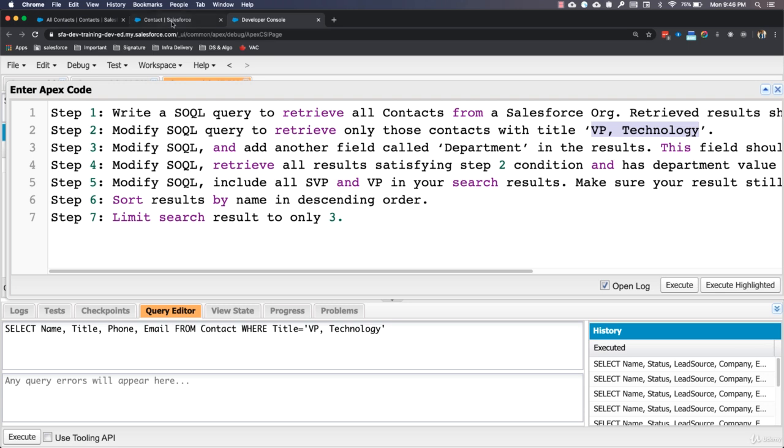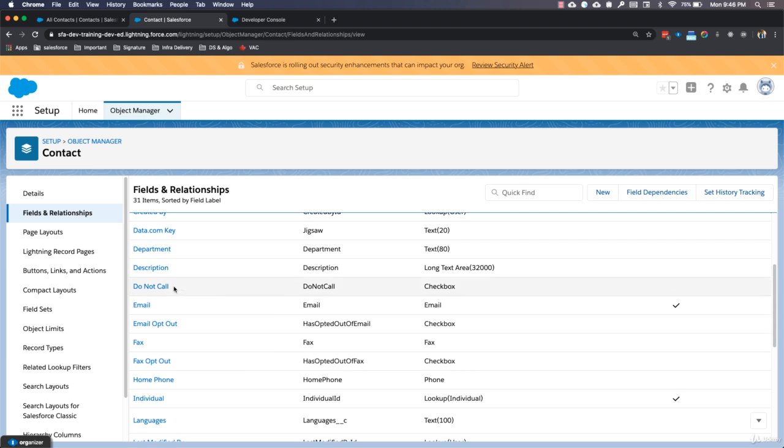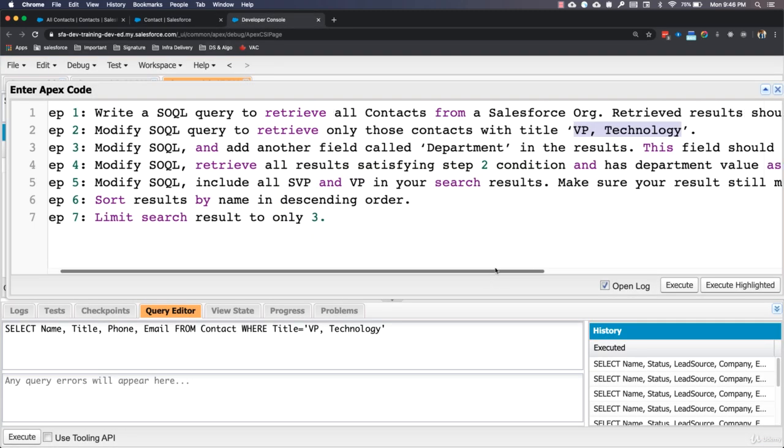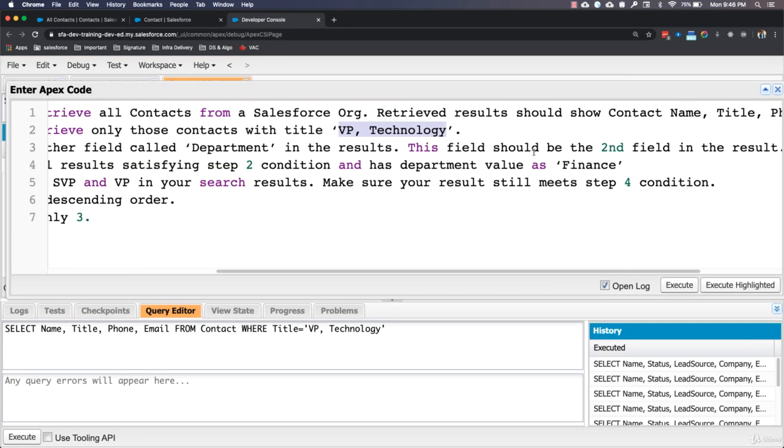Now the third step says that add another field in the search result, and it's called department. So again I'll go back to my Salesforce org and I'll search for the department field, and its API name is also same as the label. And this third step also says that this department field should be the second column in the search result.